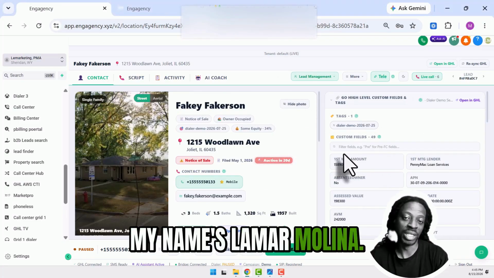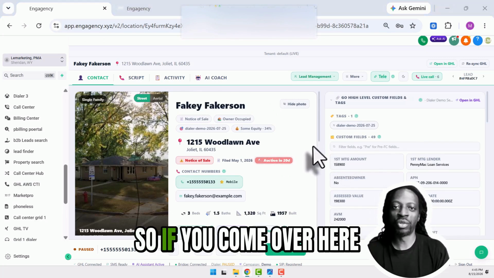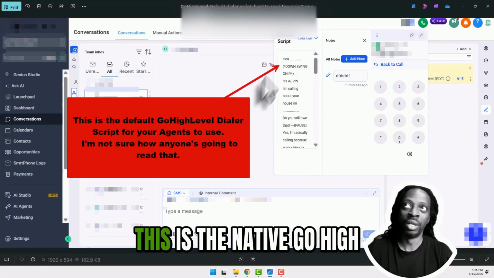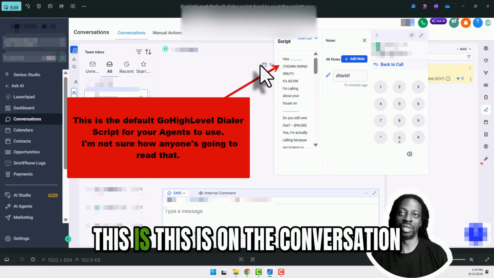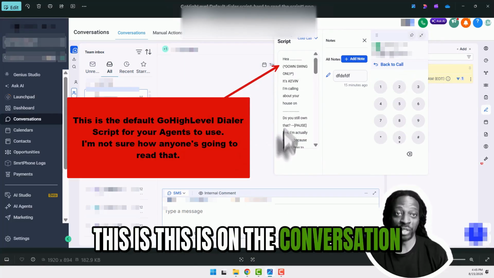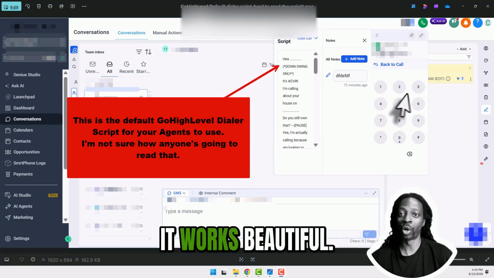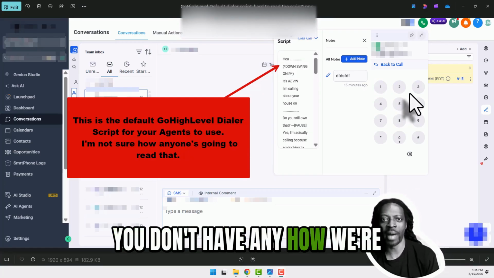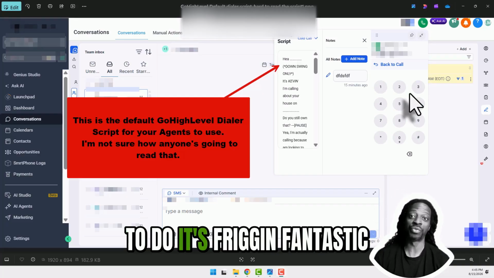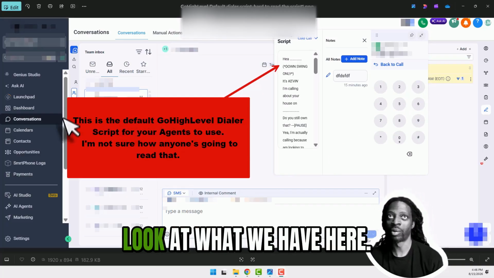My name's Lamar Molina. Let's get right into it. We're not going to waste your time. So if you come over here, this is the native GoHighLevel dialer that we all know and love. We know what this is. This is the conversation window inside of GoHighLevel. Fantastic. It works beautiful. I love the dial. It's awesome, especially if you don't have any power dialing or anything heavy to do. It's fantastic. So let's take a quick look at what we have here.